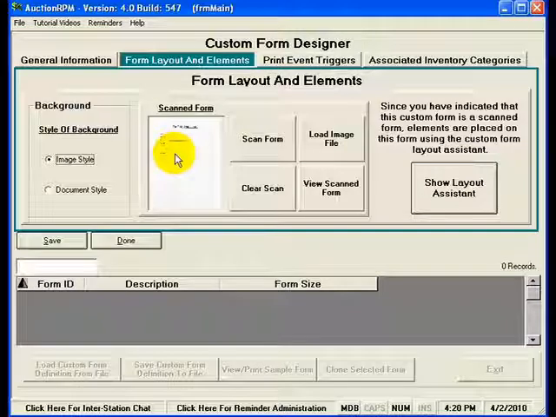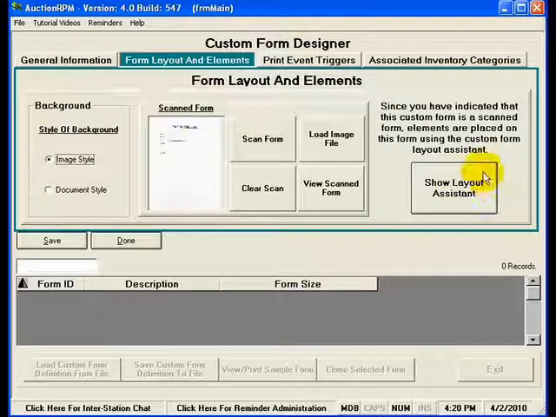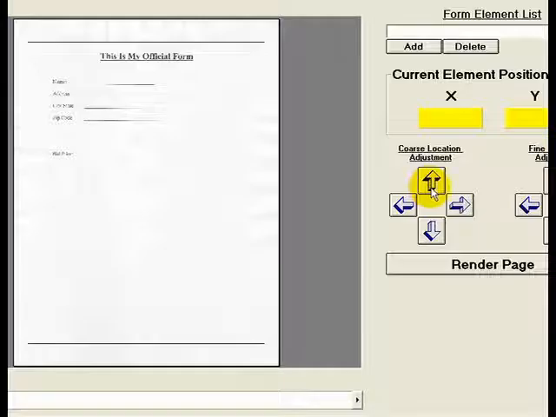Well, the next step is to identify the customized pieces of information that would be placed at various XY coordinates on the scanned form. And that's done under the Layout Assistant. So I'm going to click on this button here entitled Show Layout Assistant. That'll take us to the Layout Assistant screen where we'll see an example of the form itself. You can see here on the left-hand side of the screen an example of the form, and on the right-hand side you can also see the form elements list. You can add elements here, change the coarse and fine adjustment, and render the page.